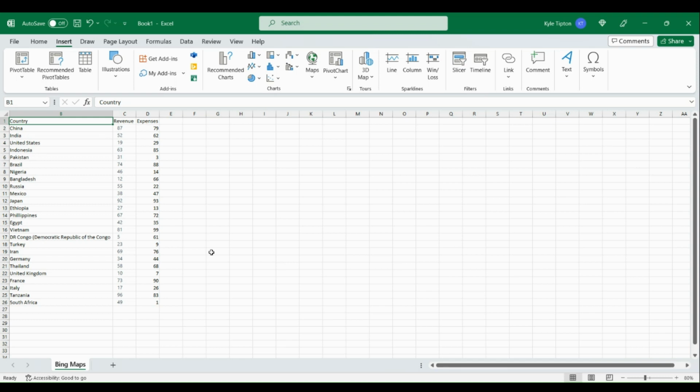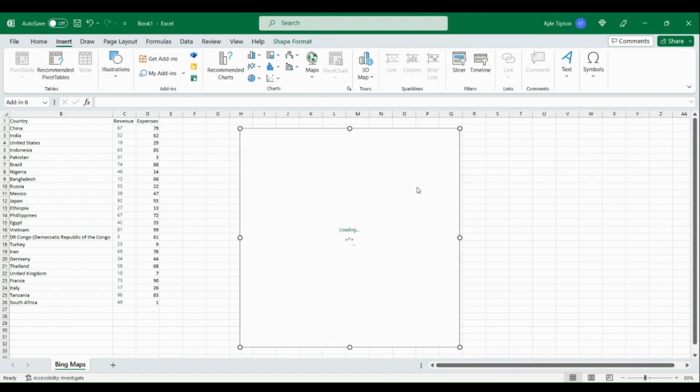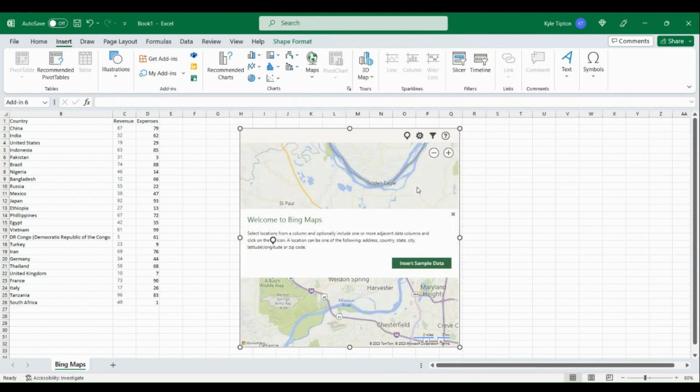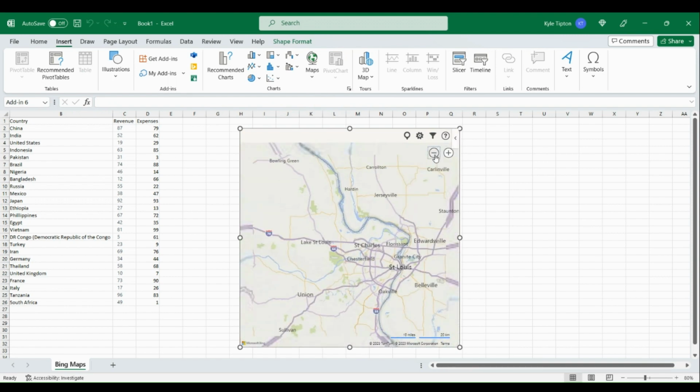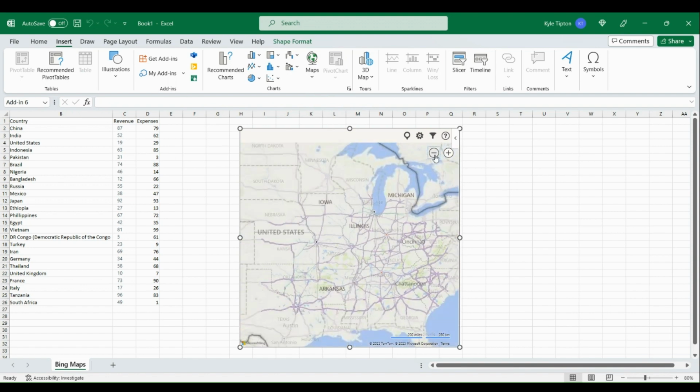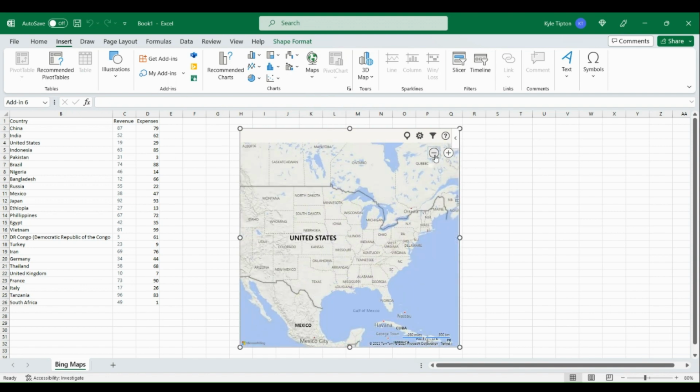Hey everyone, I'm going to show you how to put an interactive world map into Microsoft Excel using the Bing add-in. So what we want to do first is we go to Insert and then we go to the Bing Maps add-in. And so now it's loaded, it's in there for us, and we can hover out to see the map.